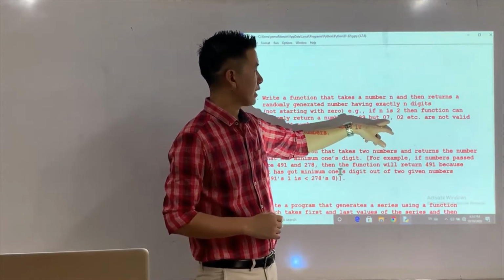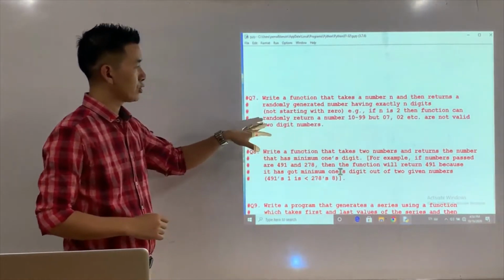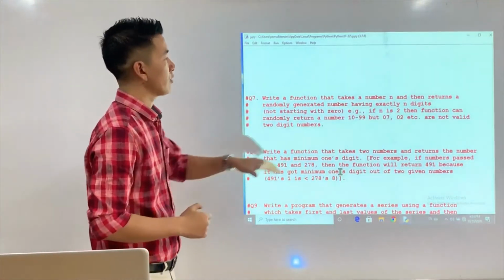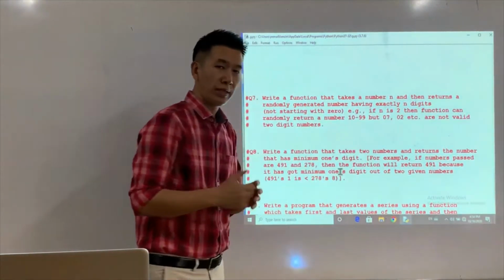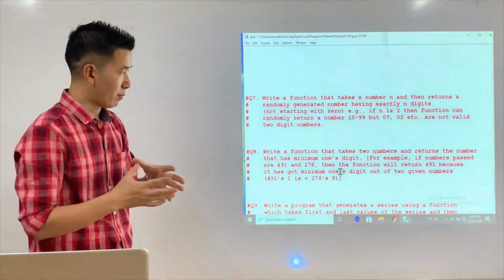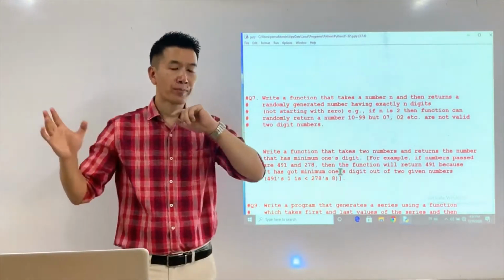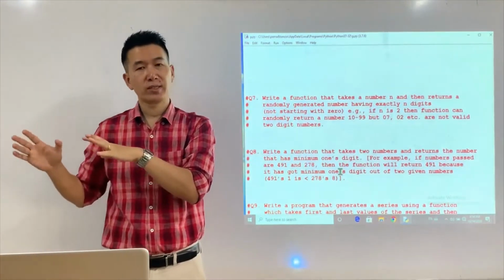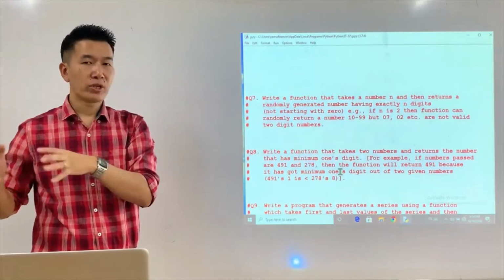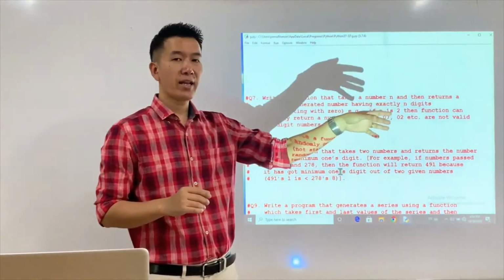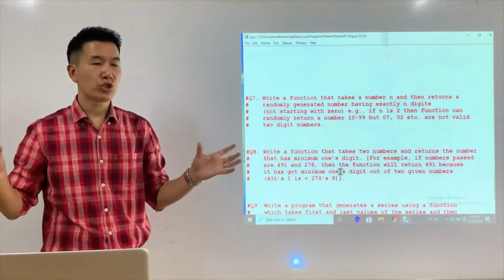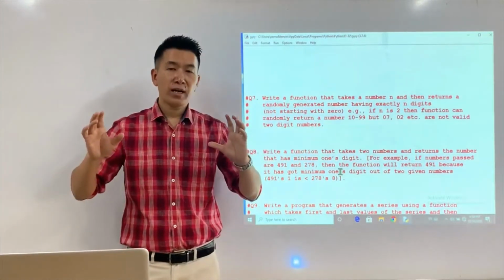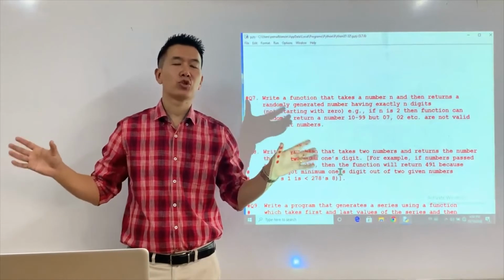But 07, 02, etc. are not valid 2-digit numbers. So it cannot start from 0. If the value of n is 3, then the randomly generated number should be from 100. 100 is the lowest 3-digit number, and 999 is the highest 3-digit number. So I need to randomly generate a number between these two.